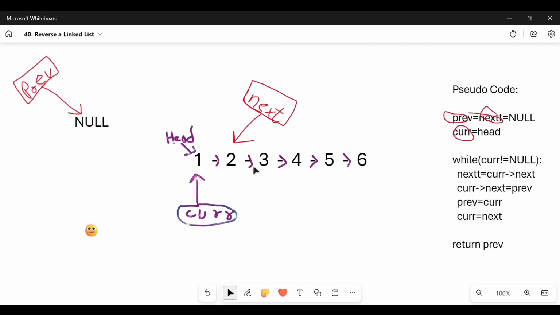After that I will point the next of the current to the previous, and my previous is pointing to null. So I will simply point this. Initially it was pointing to 2 and now it will be pointing to null.